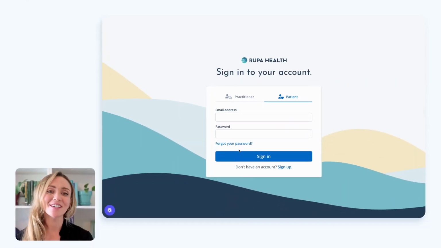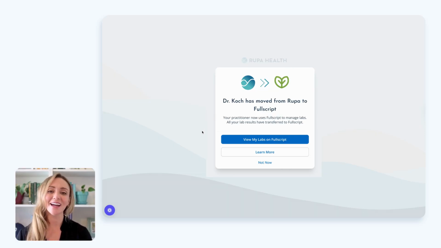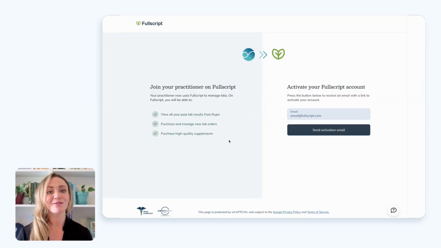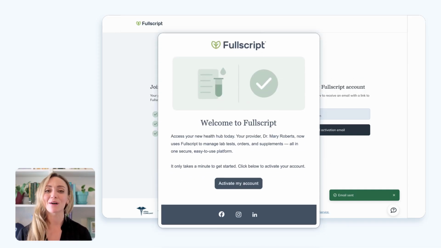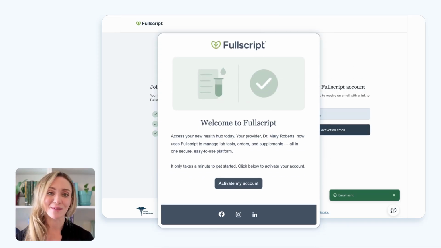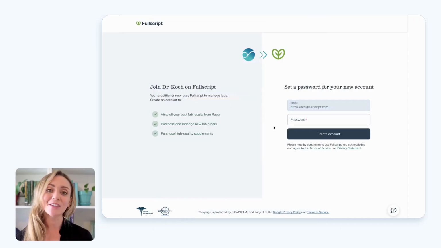The next time your patient logs into Rupa after you've made the switch, they'll be seamlessly redirected to Fullscript to view their lab information and purchase new tests. The process is quick and straightforward. Patients will click a link in Rupa that brings them to a screen where they'll be prompted to send themselves an activation email. The email will welcome them to Fullscript and include a link to access their account. If they already have a Fullscript account, the link will take them straight to it. If they don't, they'll be asked to create a password before being taken to their new account.